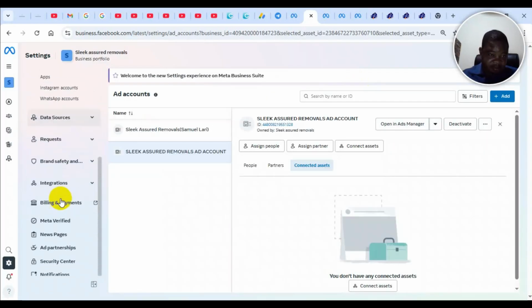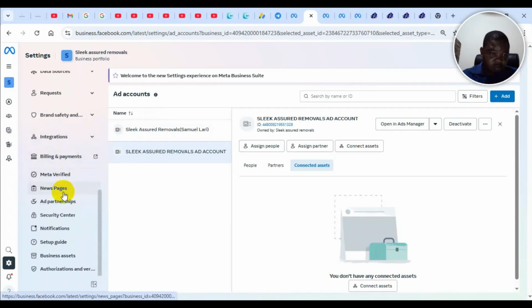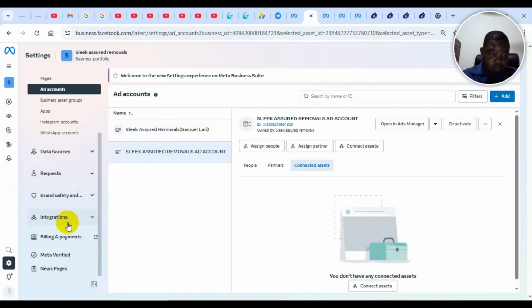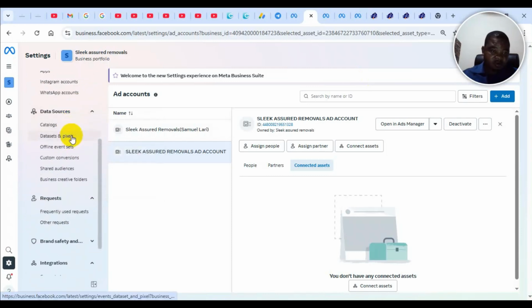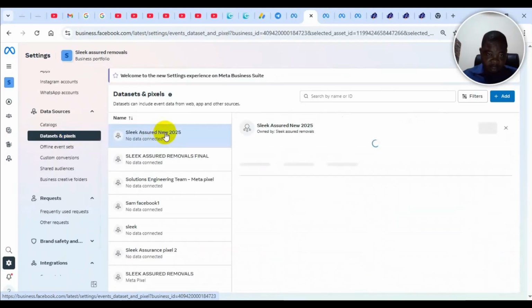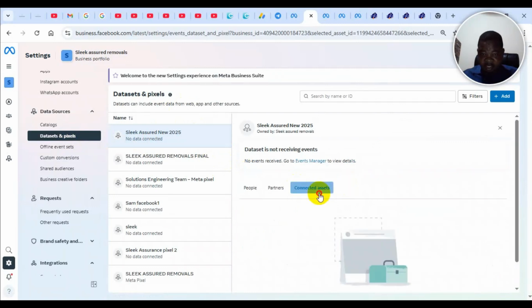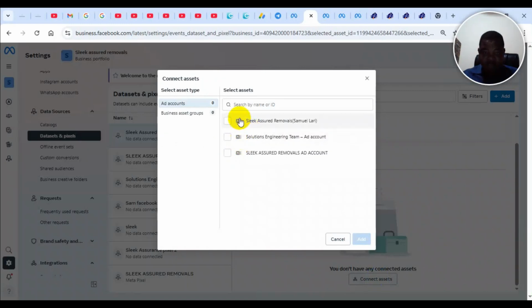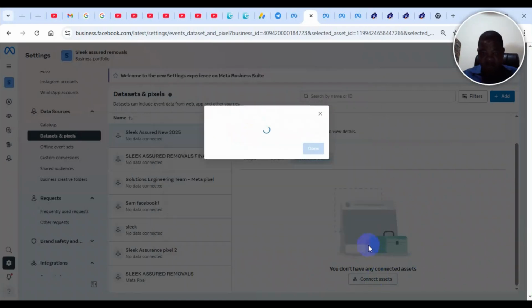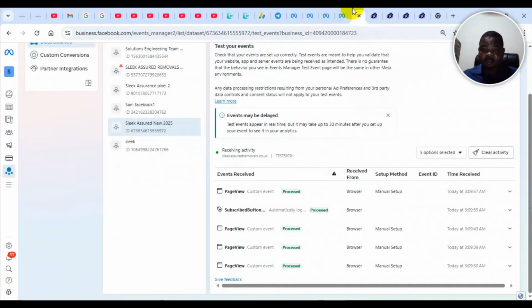Or let me come here, go to data sources, then you click on data set and pixels. This is the newest pixel, the one I just did. Connected assets. So you click on connect asset, then I'll select the ad account and I'll click on add. Good. So it's connected to the ad account. So now I can proceed to run ad campaigns.